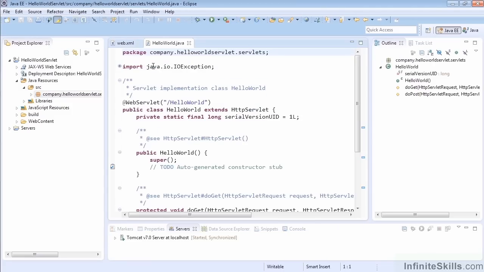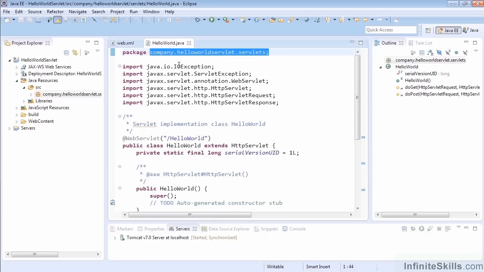And then we'll see our code comes up. And you note that it does have the package name at the top. And of course, we have some import statements. We have the IO exception. We have the servlet exception. And then we have web servlets and HTTP servlets. So those are the important parts that we need to have.